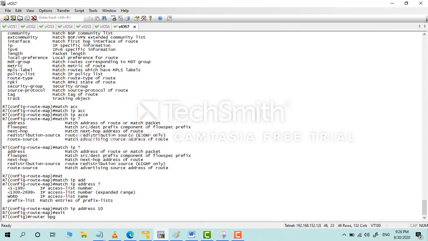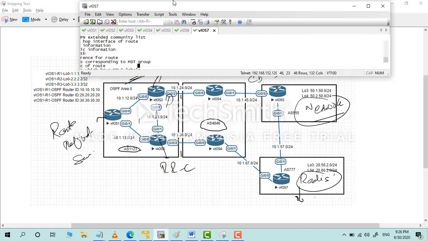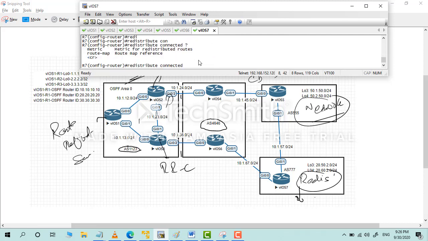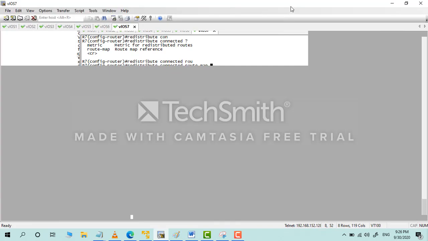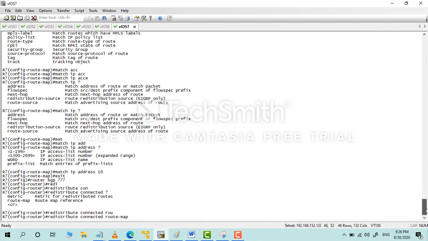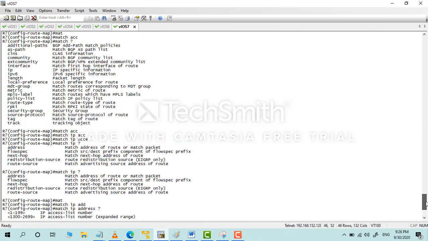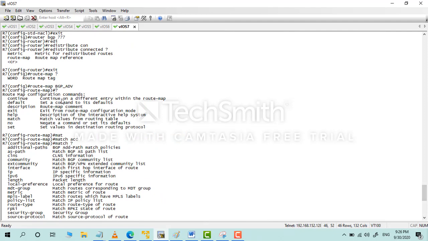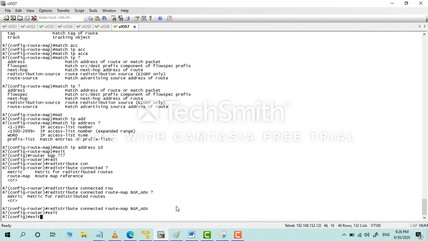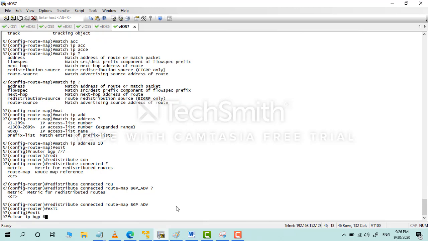So router BGP, let's go to the topology. So if we go here, router BGP 777, redistribute connected route-map. So what was the name of the route map? Okay, hold on, it was BGP_advertisement. We have to make sure the naming is correct, and okay, that's it, done. I hope BGP star.